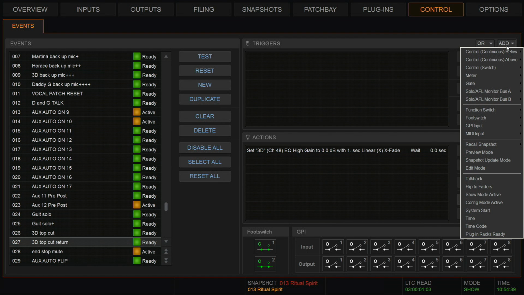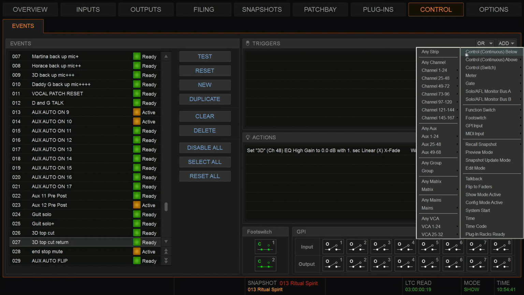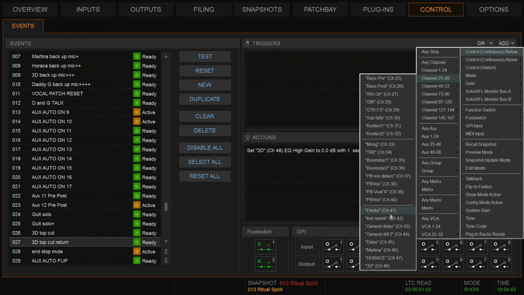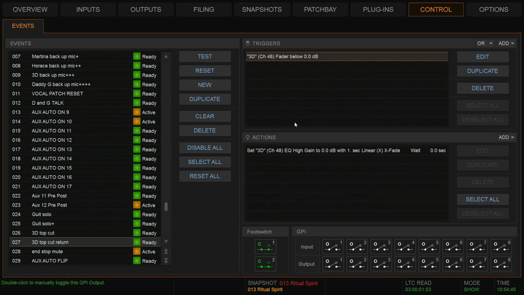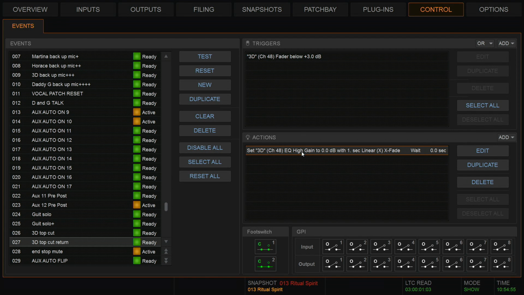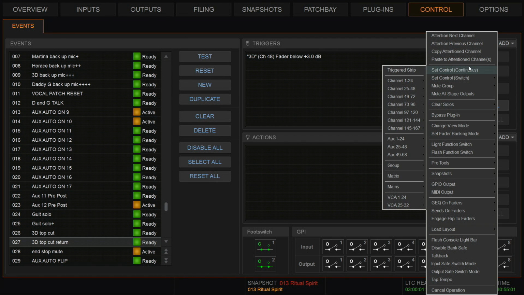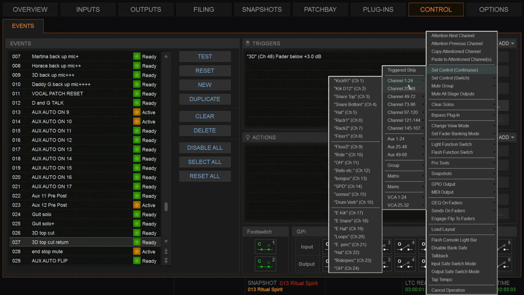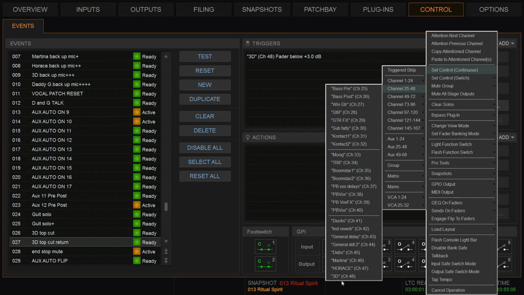So instead of above, this time it's below. It's channel 48. And it's below 3. And then this one is to flatten off the EQ. So again, it's a set control continuous. It's not a trigger strip. It's 3D's vocal.